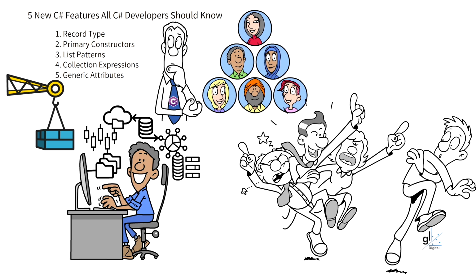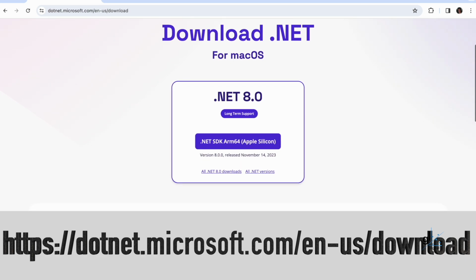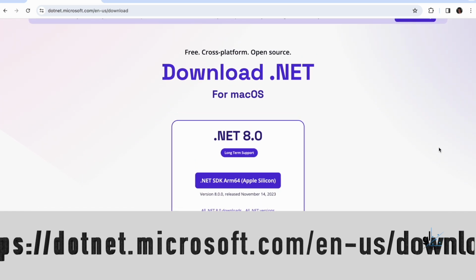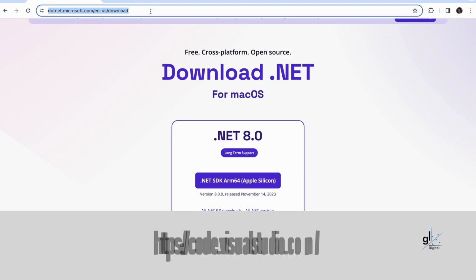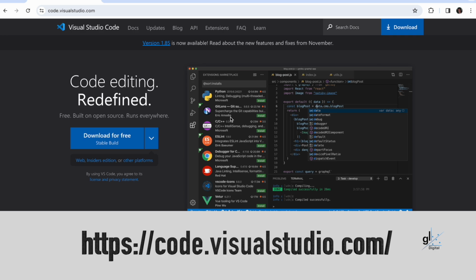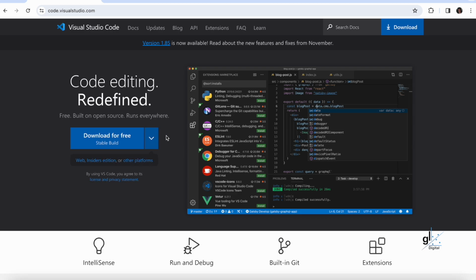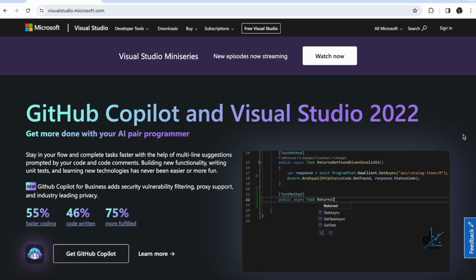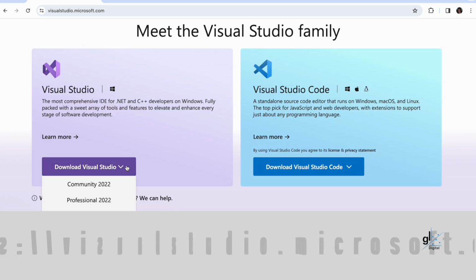Okay, so if you want to follow along using the new features discussed in this video, you may need to update your environment. You may need to download the latest version of the .NET SDK. You can do that from this URL. You'll need to do this if you are using Visual Studio Code as your code editor. You can download the latest version of Visual Studio Code from this URL, and this is of course free of charge. Or if you are using Visual Studio, you can simply download and install the latest version of Visual Studio from this URL. Of course, you are able to download the Community Edition of Visual Studio for free.